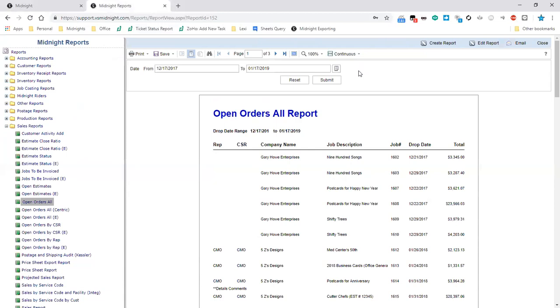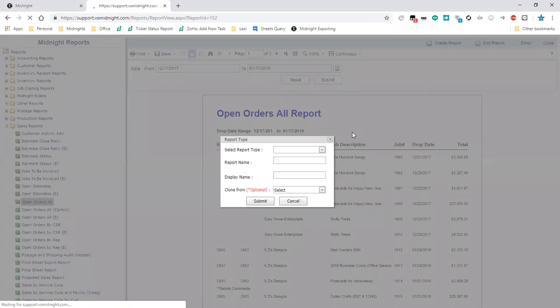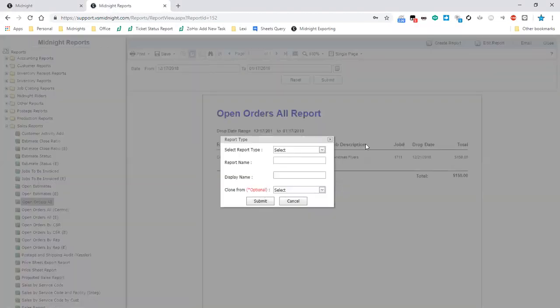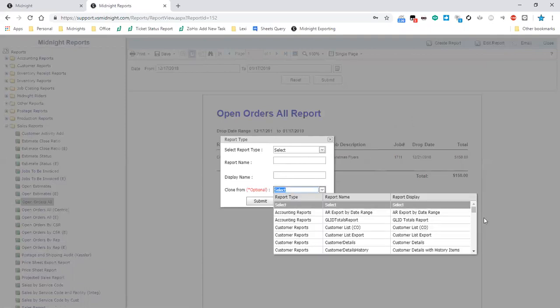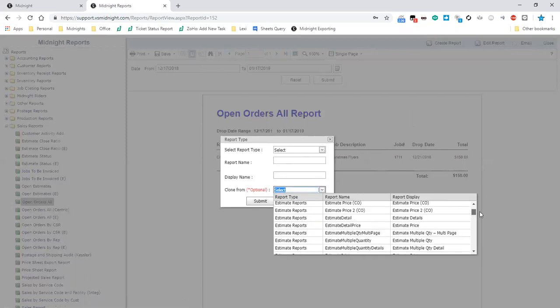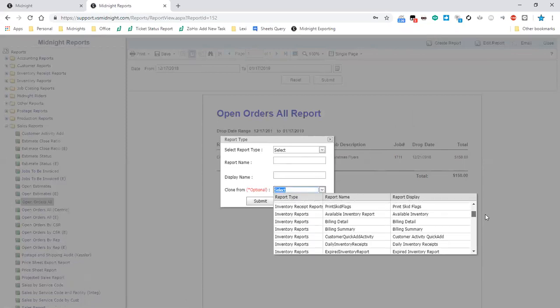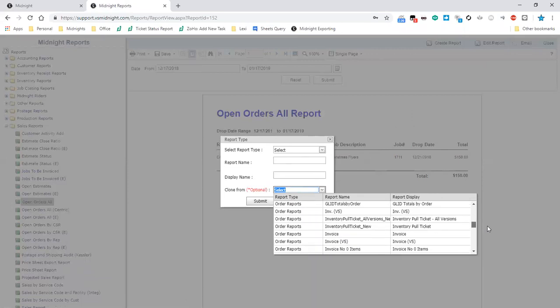Now, in order to create a new report, you will have to have a report already open, and then from there, if you click the Create Report button, you have a few options that come up before bringing you to the designer. Above all, the Clone From option should be selected. And in this case, all you need to do is pick the report that you'd like to use as a base for the design.